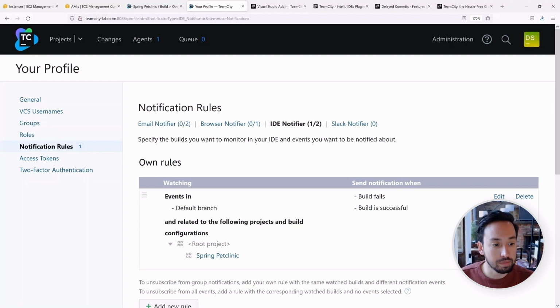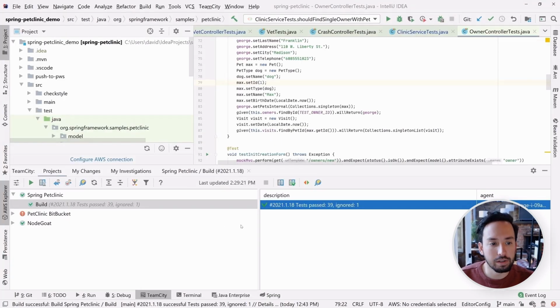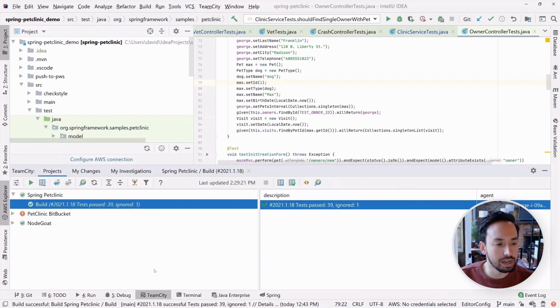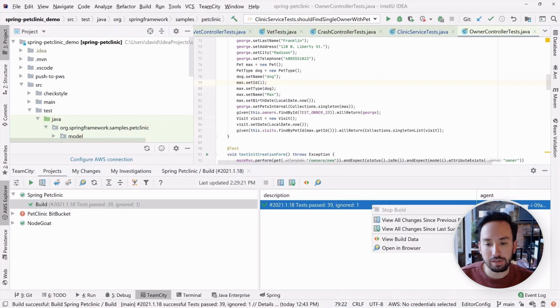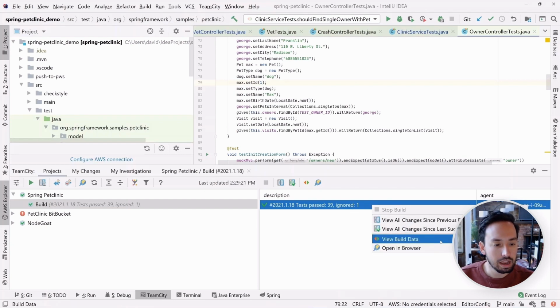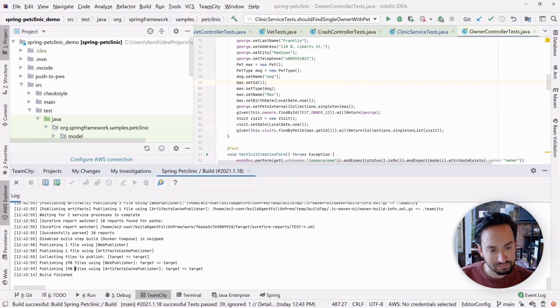So let's take a look at some of the things you can do inside of the TeamCity plugin. Some basic functionalities are available in here. You can view your projects, the build configurations for those projects, and the latest status. You can see if the tests have passed, if the tests have failed. You can also view the build data directly in the IDE for things like the build log.